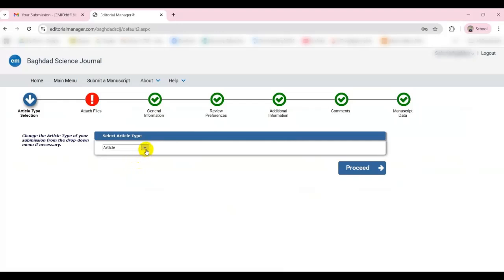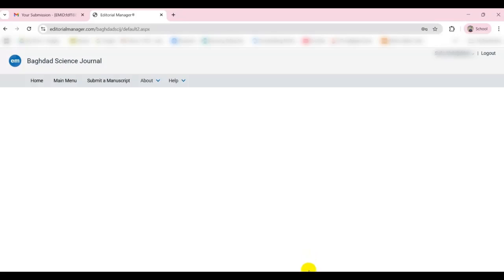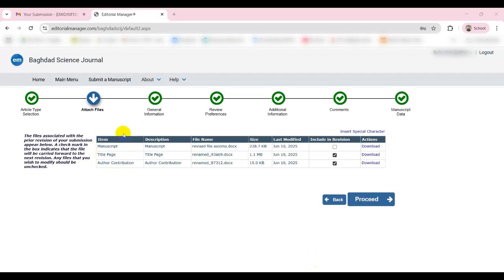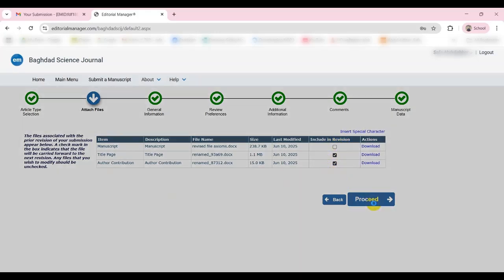The system will now ask you to select the type of your manuscript from a drop-down list, which contains article, original study, review, and special issue article. Select the type that you chose before, then click Proceed. Next, you will see a list of items from your original submission. Here, you need to check the files you want to keep for this revised version. After you make your selection, click Proceed again.